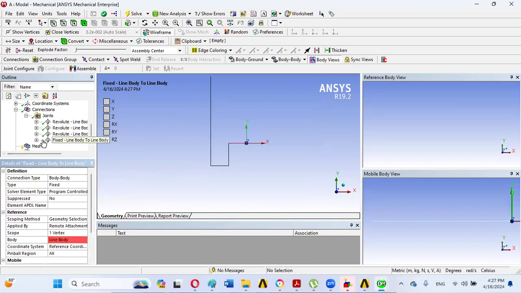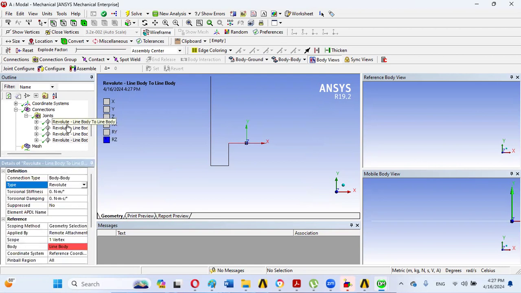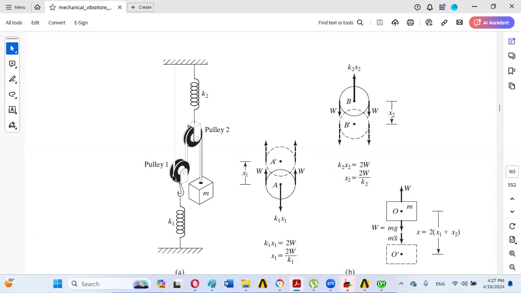So as we can observe the connection has been created successfully, but remember to change the type to be revolute. So we can observe 4 revolute joints have been created between the radii and the cables. The first revolute joint was here, second revolute joint was here, third revolute joint was here, and fourth revolute joint was here. So in this way, 4 revolute joints have been created.